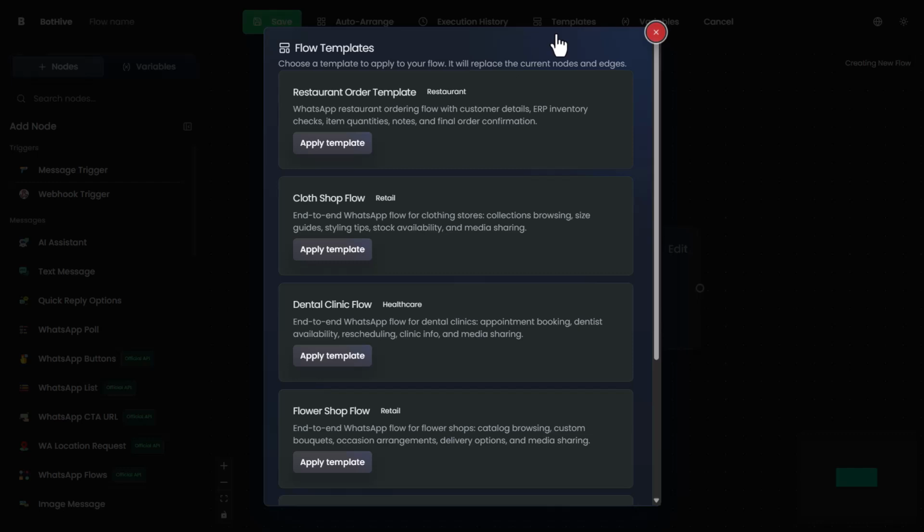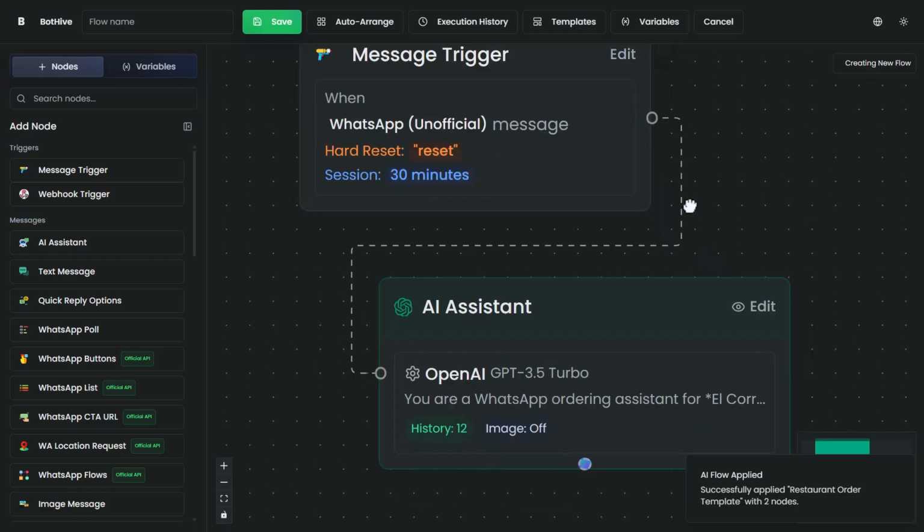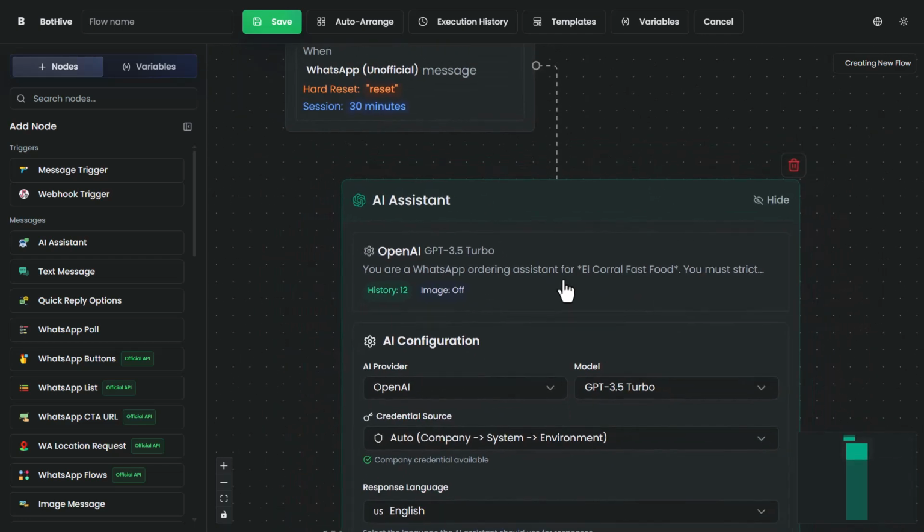Navigate to the Templates tab and select the Restaurant Order template by clicking Apply Template. The flow is now loaded. As you can see, a message trigger node connected to an AI assistant node. Let's configure the AI assistant by clicking the Edit button.